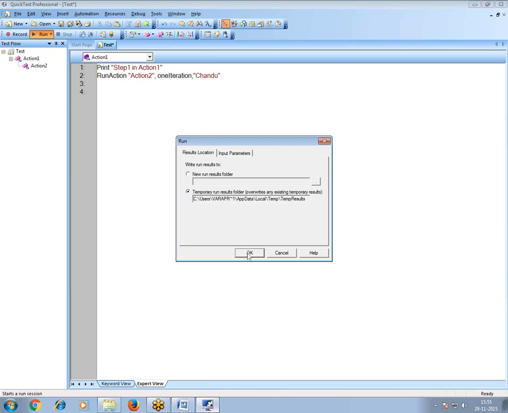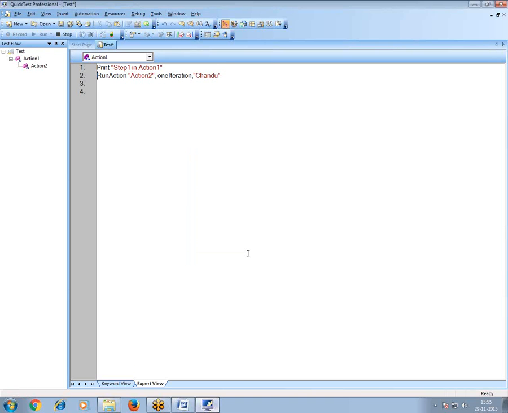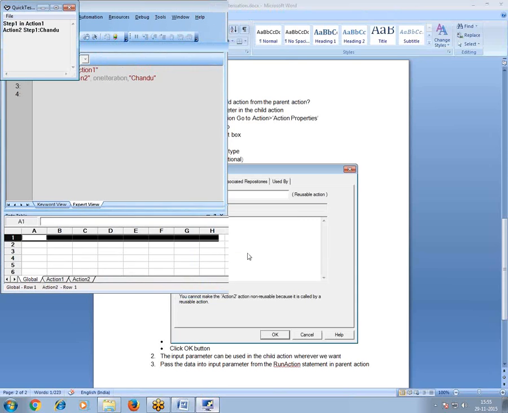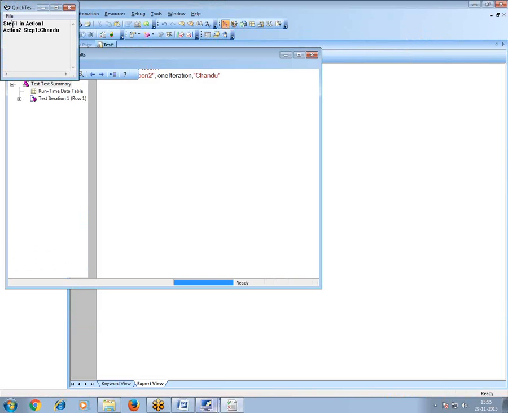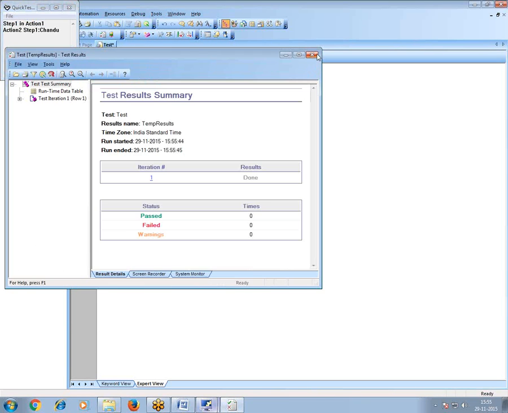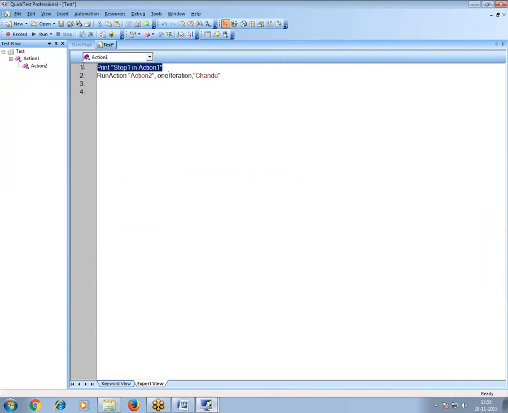Now let me run this. Now look at the print window. It is step 1 inside action 1. It is nothing but a statement executed. And after that, what is happening? This statement is calling action 2. I will write one more statement to understand that. After completing action 2 execution, control comes back to the parent action. So let me write one more statement: print, it is step 3 in action 1. All clear?